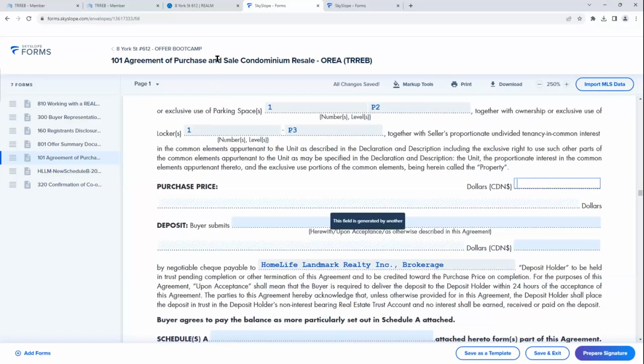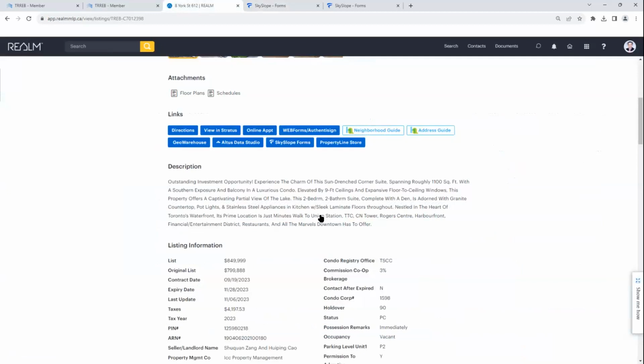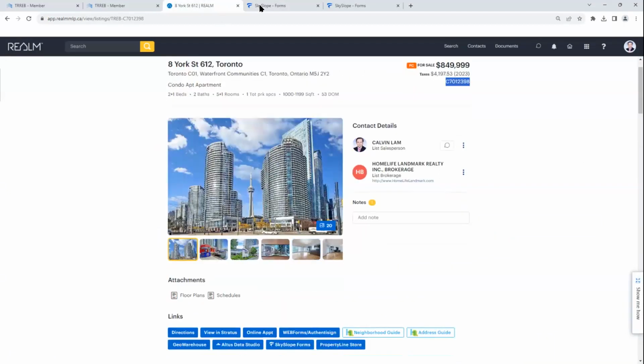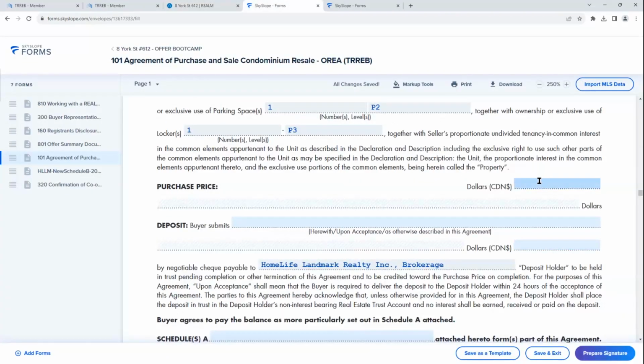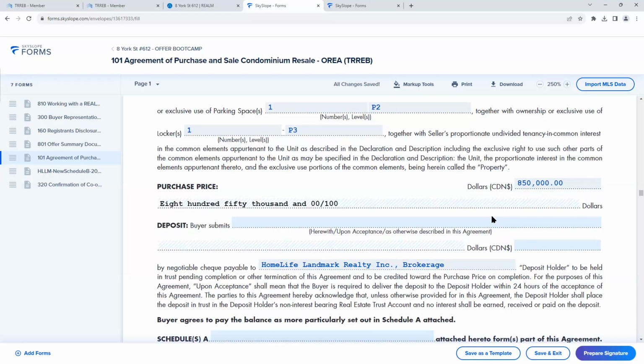So remember this one, what are they asking for? They're asking for 849, right? So 849, you put 849, or you put 850, let's say 850, right? Just make it a good number for the offer. So this is the price, and then you need a deposit.